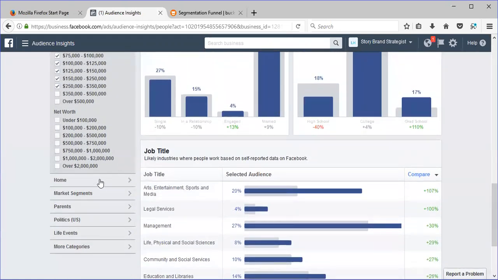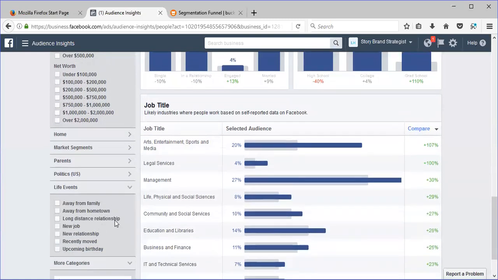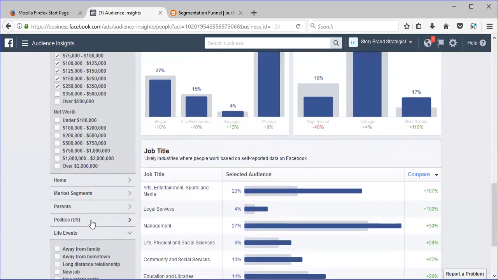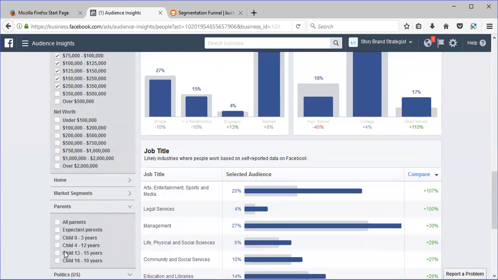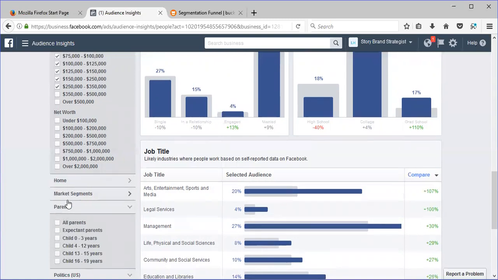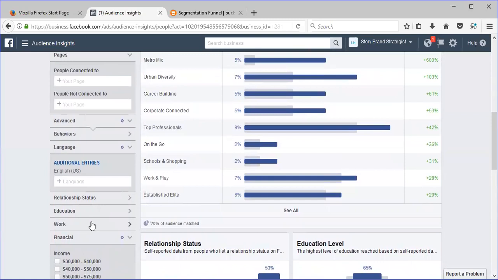And we can narrow it more if you only want to deal with folks who are married or things like that. You can do that in Facebook. Facebook allows you to do that kind of stuff. Like upcoming birthdays, someone's in a long distance relationship, all kinds of stuff. You can do it by politics. You can see if they're parents or they're expected parents. Facebook allows you to really get in the nitty gritty, really get specific with who you're going after.